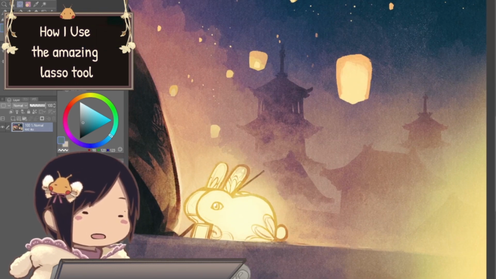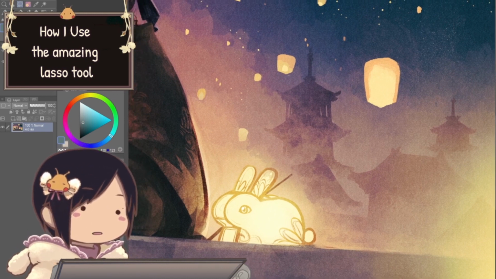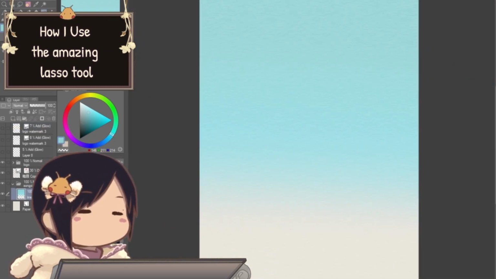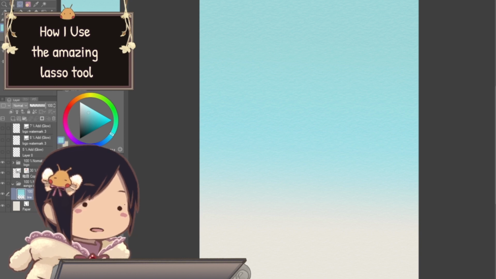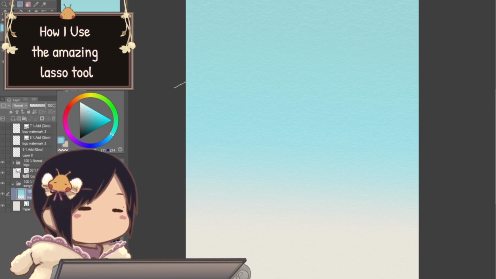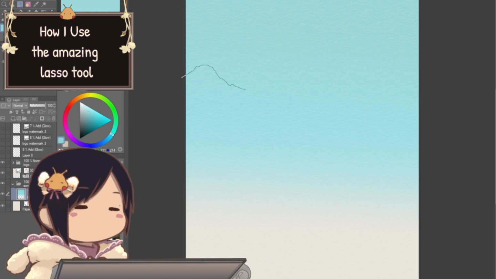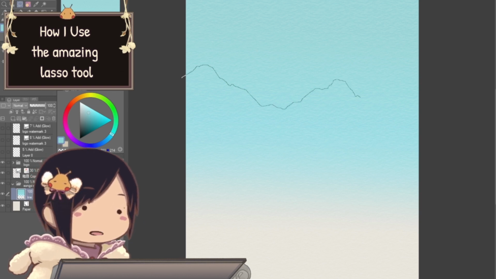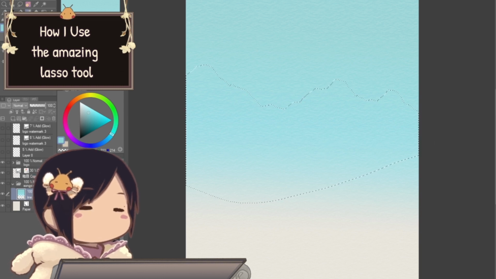These buildings in the background, the silhouette of the buildings. You can also use lasso tool to do that very quickly. Okay, so we have a base color. Now I can use the lasso tool to draw out example of mountains earlier. You can do whatever you want. Design your own mountain range.